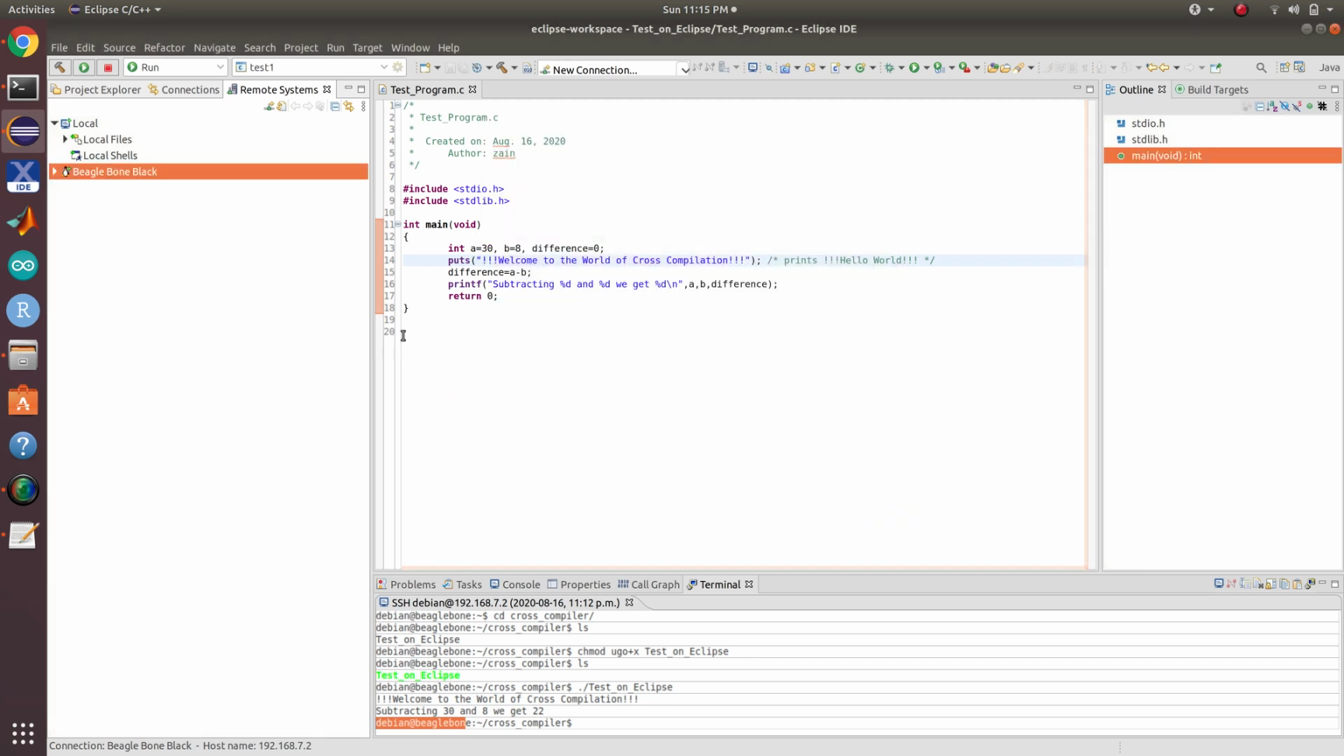So that's how the cross compilation tools work, and we have seen how Linaro has been done, and we have used the Linaro files as well. So that's it, I guess.